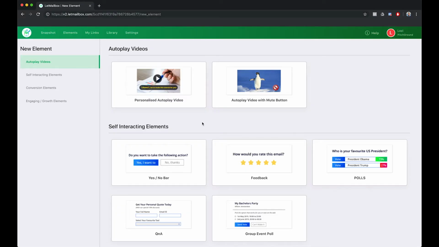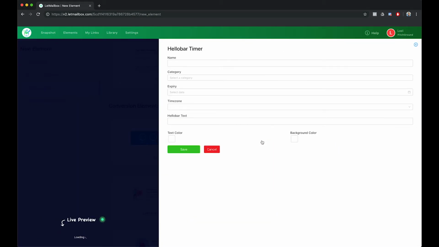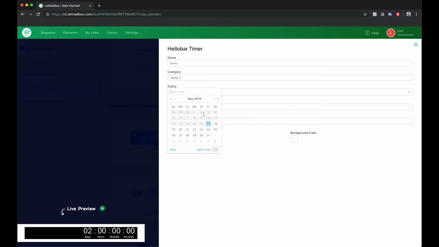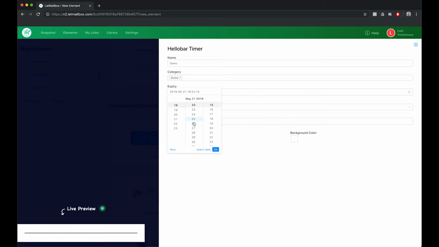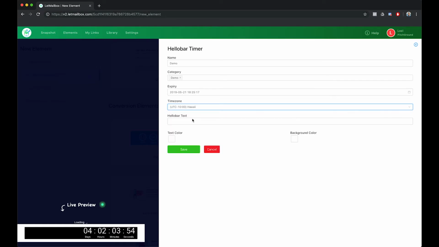Okay, so now that we have created our first element and successfully installed it in our autoresponder, let's go ahead and create some more. We can play around with, for example, the timer, and again, simply name it. In our case, again, demo and demo. You can add anything you want in here. You can select the expiry date, so select date and select time. I don't know, like this. And you also need to select the time zone. Like, I don't know, Hawaii would be good.